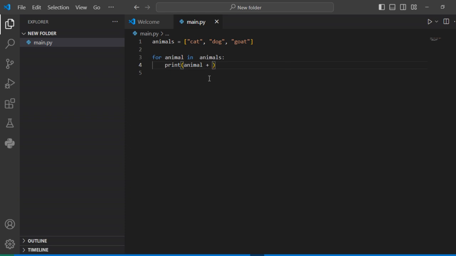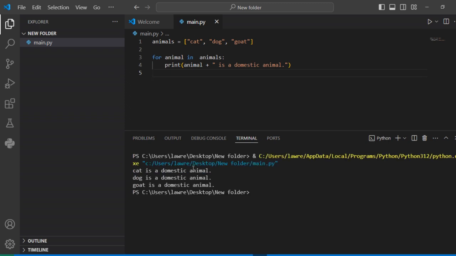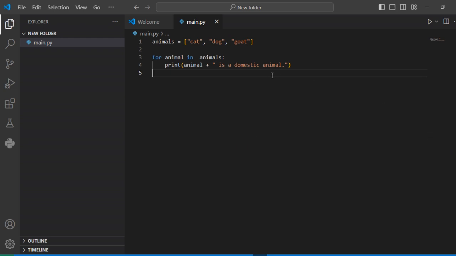I can even concatenate it with "is a domestic animal", because all of them are domestic. So let's run this and see. You see, cat is a domestic animal, dog is a domestic animal, goat is a domestic animal. Just wanted you to quickly see that. So that is all we'll discuss about lists today.